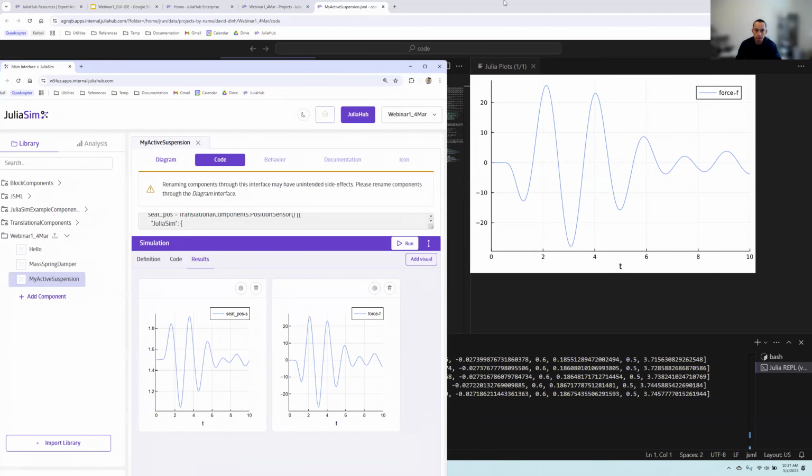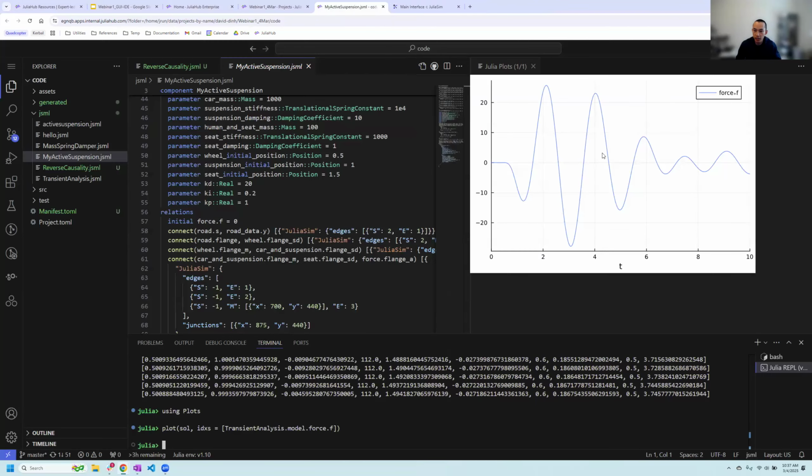Okay? And we know the force isn't different yet because we have not incorporated our reverse causality block into the model. Right now, we're just simulating the same model. And the last thing I want to show you is using LaTeXify.